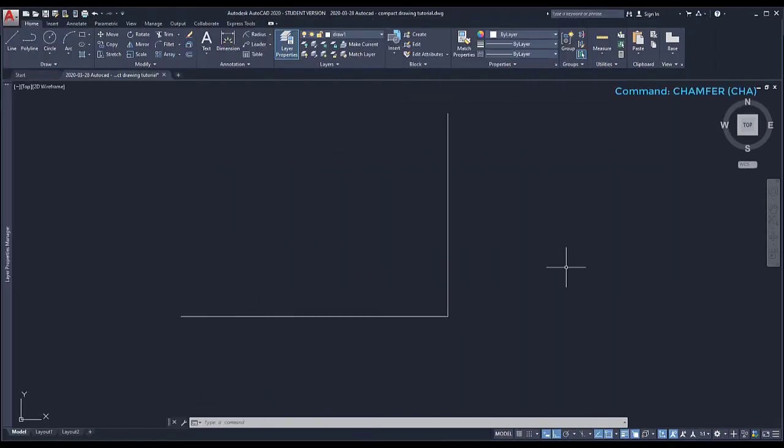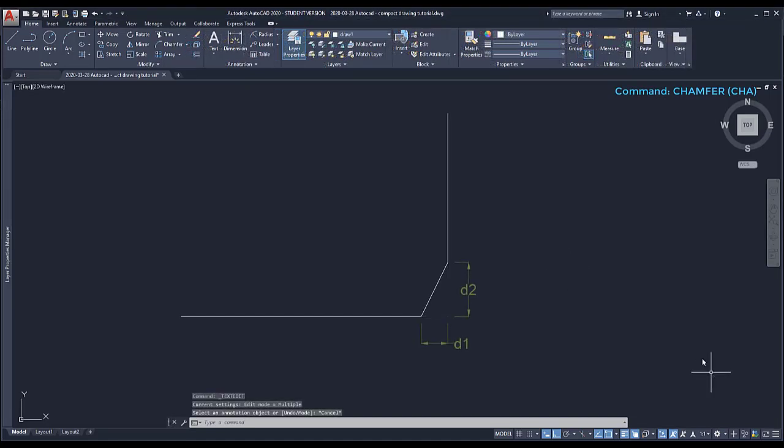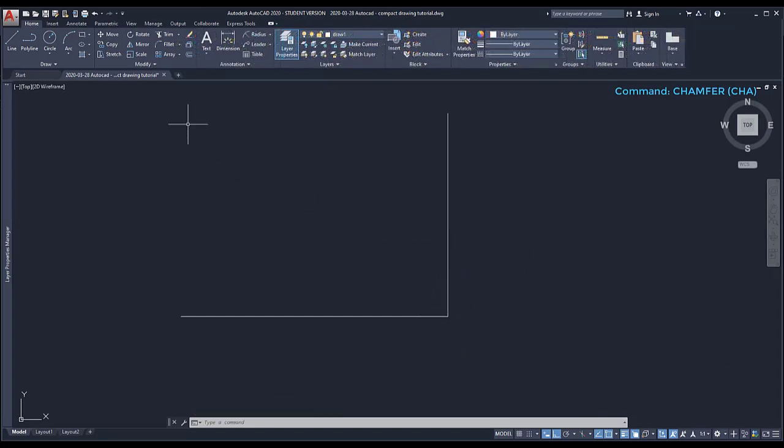Chamfer. The command chamfer works in a similar way as the command fillet, but instead of an arc, it creates a line. We have to specify two distances in order to draw it. To find chamfer, click on the arrow next to fillet.